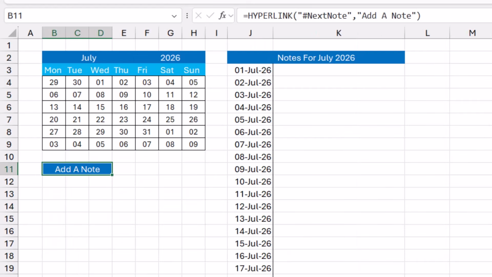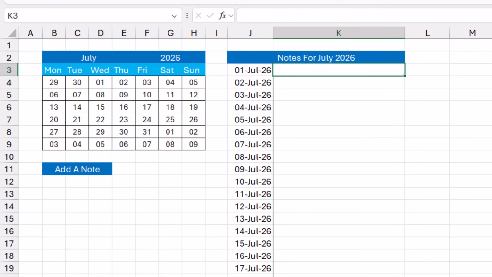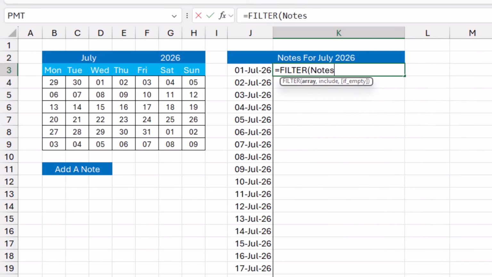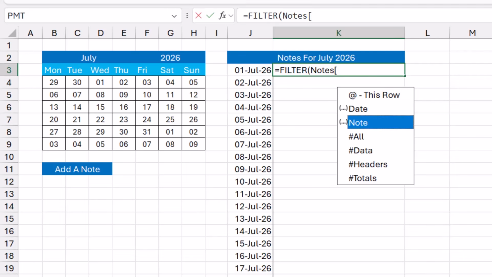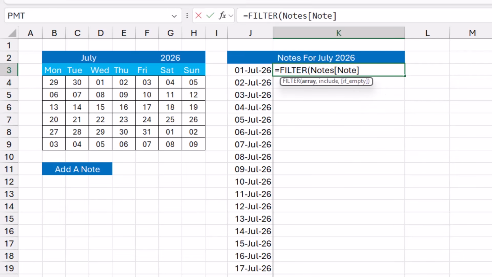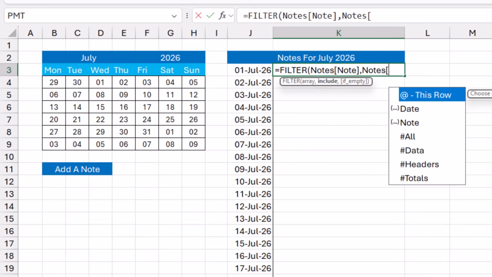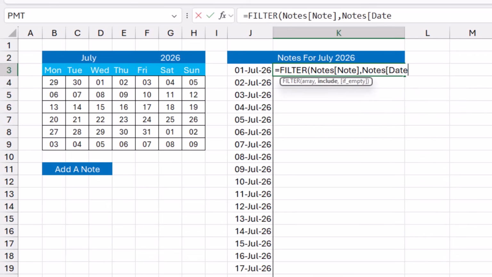I'm back to my calendar, and I want to create in column K a function that pulls the notes for the selected month. And this is a FILTER function. So I type equal filter, and because I have a table, I want to return the notes from the notes table. Then I type Notes. That's the name of the table. I open a square bracket, and I select the note, and I close the square bracket. I then type a comma for the include argument of the filter function. I want to pull the notes based upon a condition in the date column. So I type the name of the table Notes. I open a square bracket, I select the date and I close the square bracket, and I say if it is equal to cell J3.